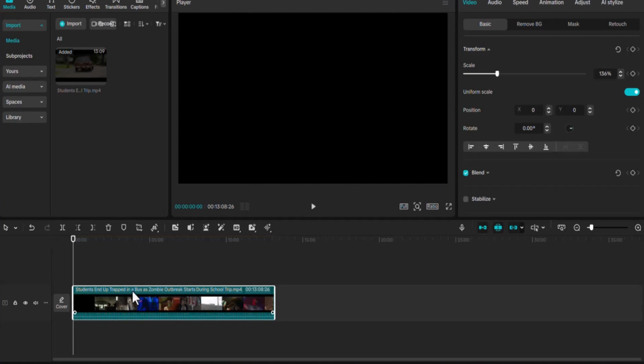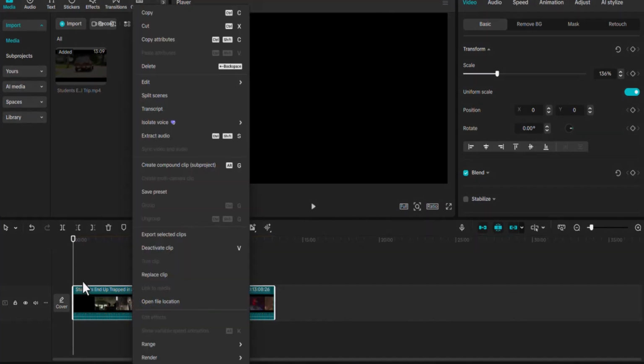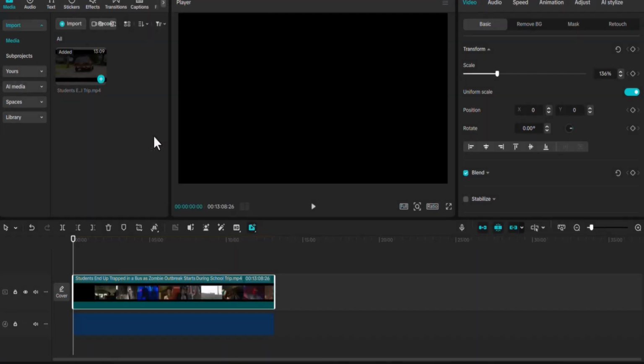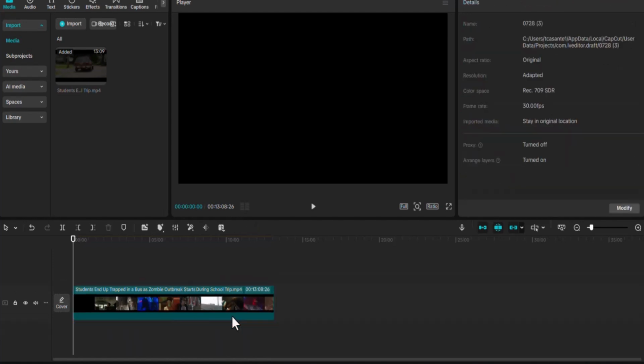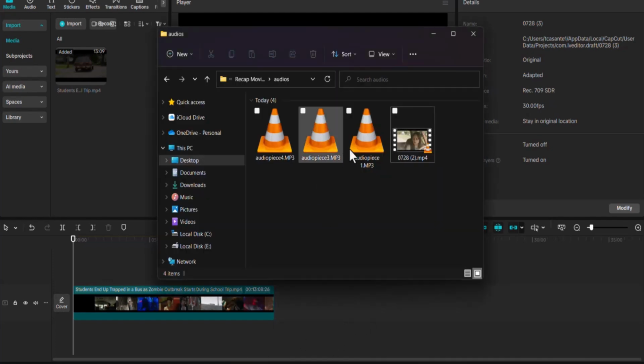Now the next thing I want you to do is select the video on the timeline, then go to extract audio. Once the audio is extracted, just select the audio and delete it. You don't need this audio again. Once the audio is deleted, hit Control X to save it. The next thing I want us to do is go to our folder, and you can see our audio files are here.